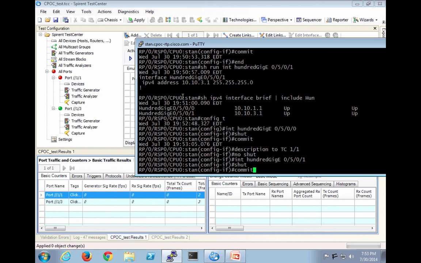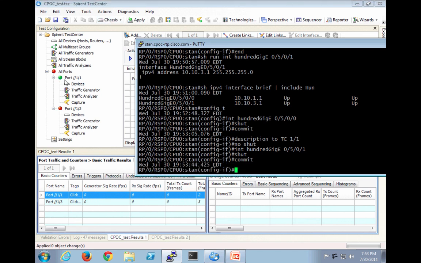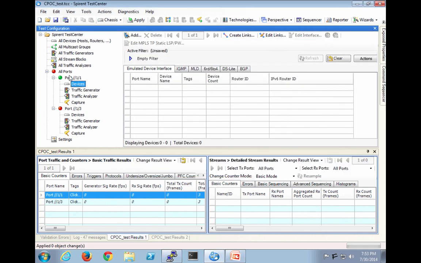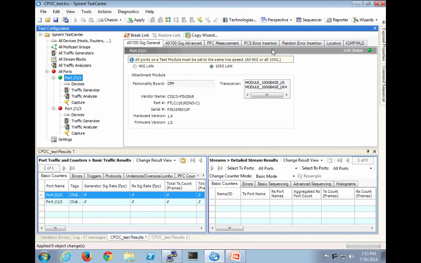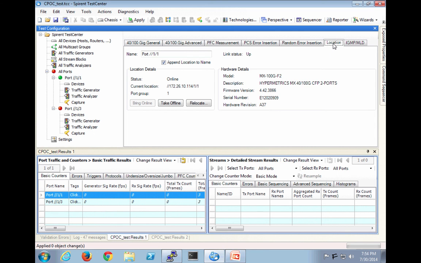So the red and the green over here should flip. And it has. So this one has gone up, that one has gone down. So we have determined that we're correct on this. So what we're going to do, so that we can better understand what's going on, is go to port 11. We're going to go to location.